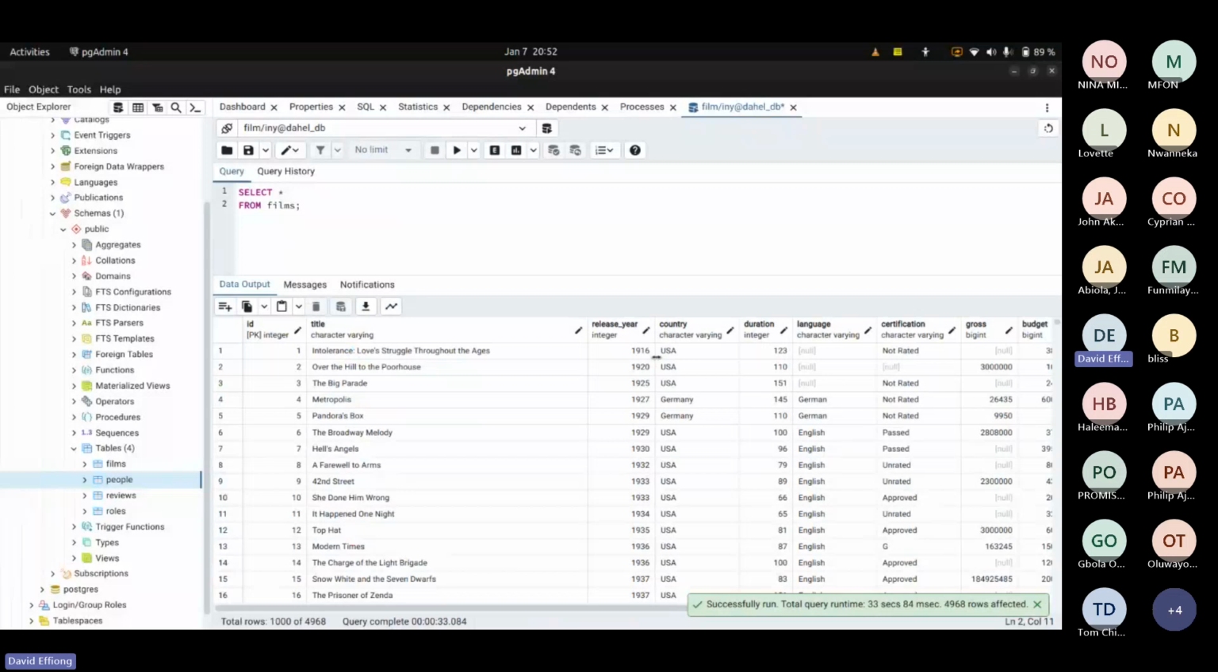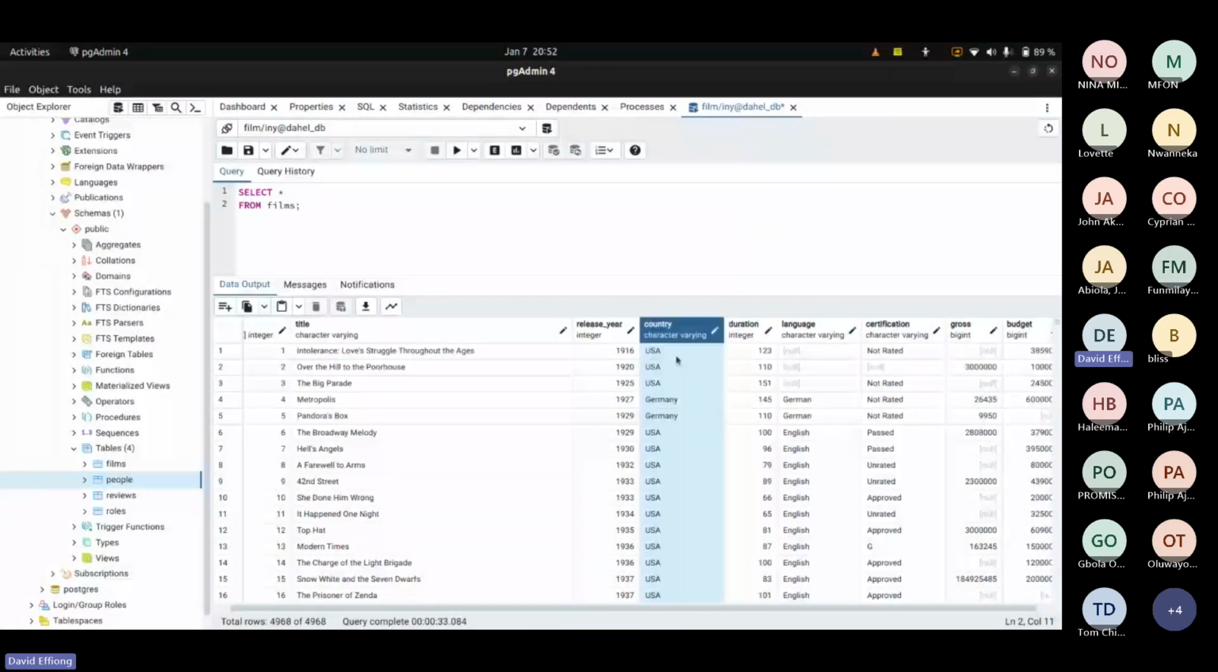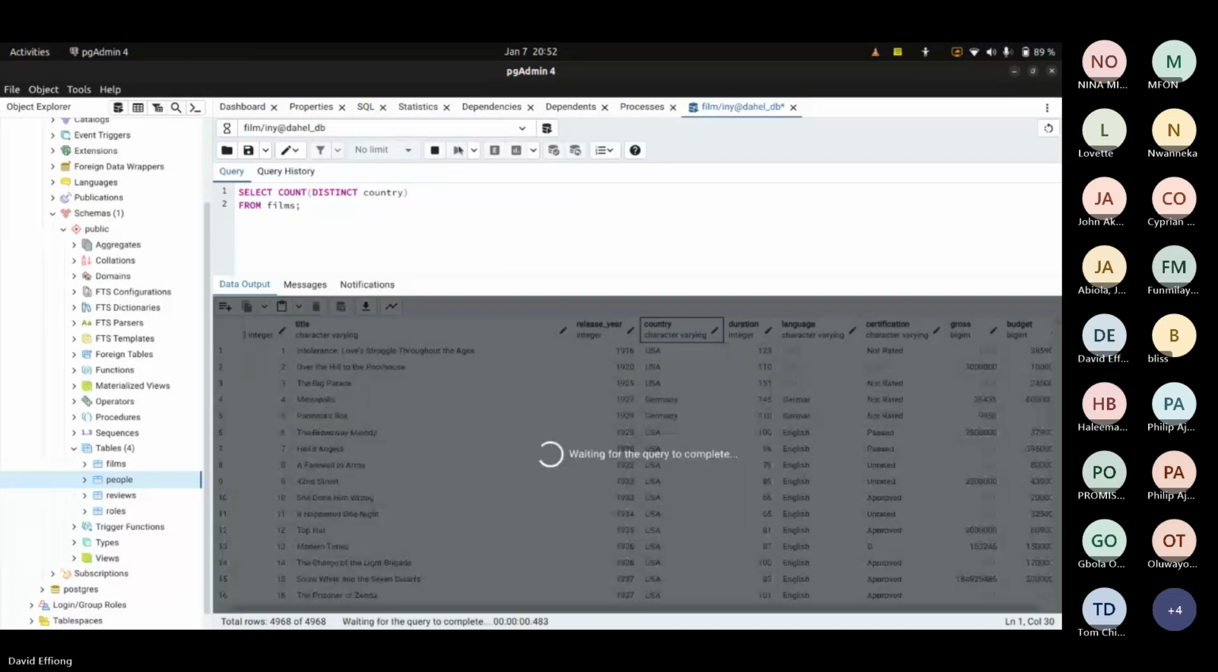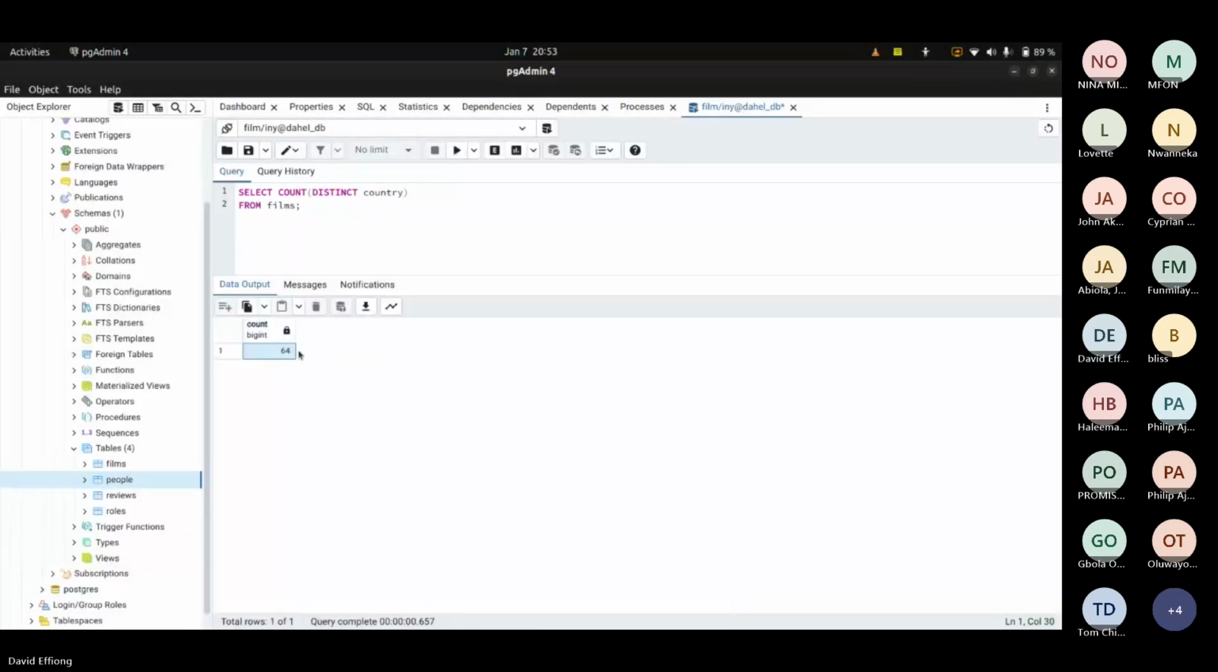What we checked before was the unique countries that were present in our data set. Now, if we want to find out the number of unique countries, instead of just showing the unique countries, that's when we can combine count and distinct. So count, distinct, and then the country. This will tell me how many countries are represented in this data. So we have 64 unique countries in this data set. Cool. So that's how you can combine count and distinct.